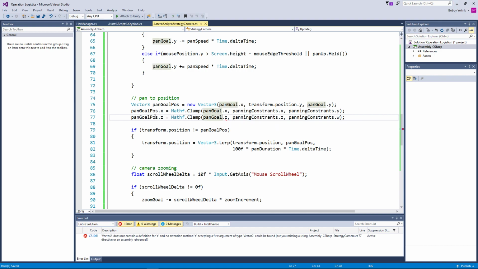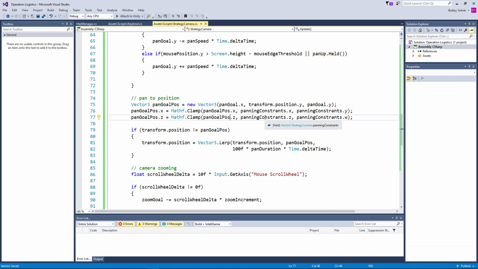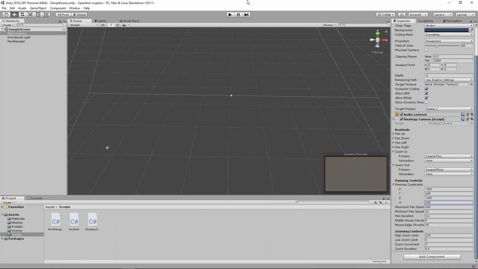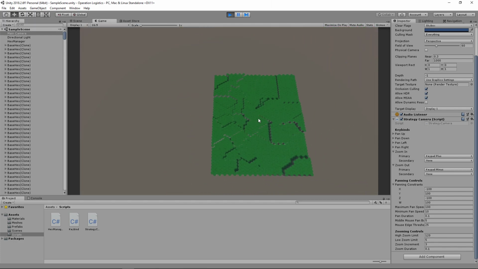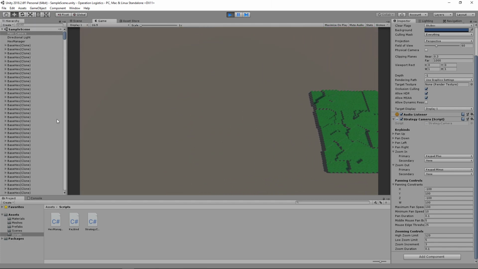Oh wait, this needs to be panGoalPose. Thanks, compiler. The compiler caught that one for me. Excellent. And this will now constrain this to points that we can dynamically change. So it'll probably be a little too far right now, but we'll see. Okay, so let's zoom all the way out. And yeah, you can see we can't go any further left than this. As I said, it's too far. Oh, there we go.